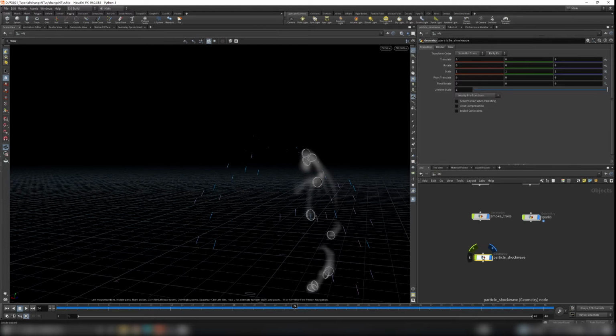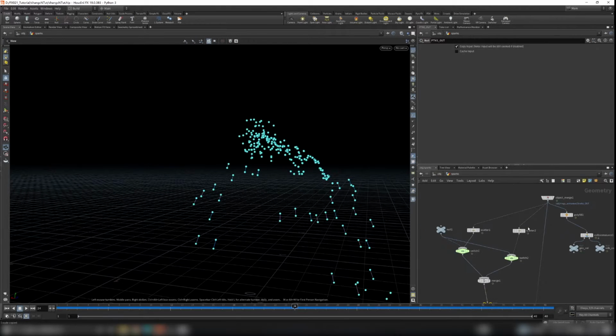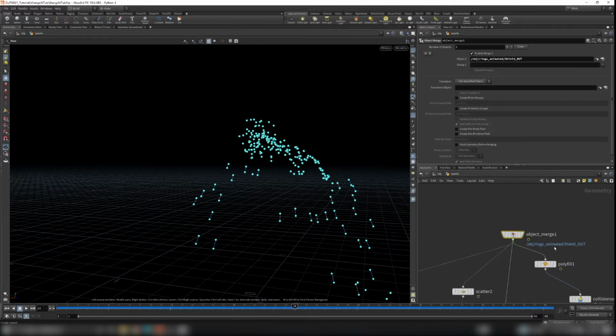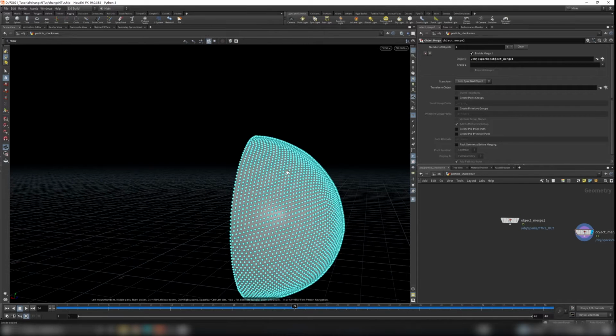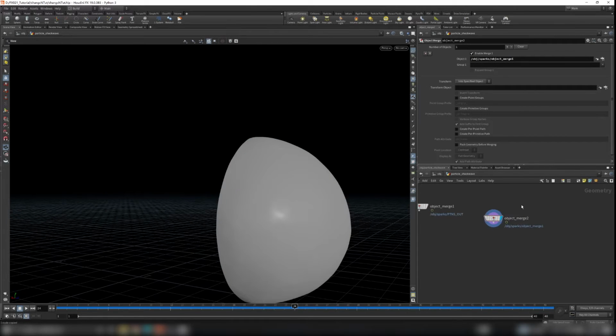Okay, and also we want to bring the shield here. Control C to copy it and create object merge. Control V to paste. Let's view it. Turn off the point display and name it to get shield. Name this one get point.